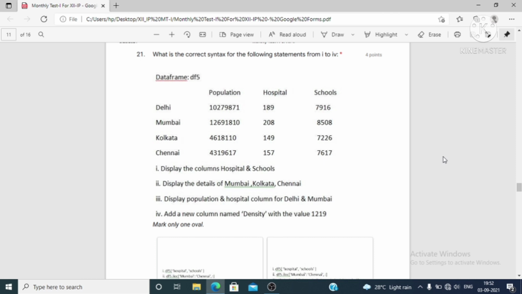Data frame is given in question and name of the data frame is DF5, having 3 columns, population, hospital and schools. 4 rows are there, Delhi, Mumbai, Kolkata and Chennai. The first question is display the columns hospital and schools. So before doing these questions from 1 to 4, we have to first create data frame DF5.